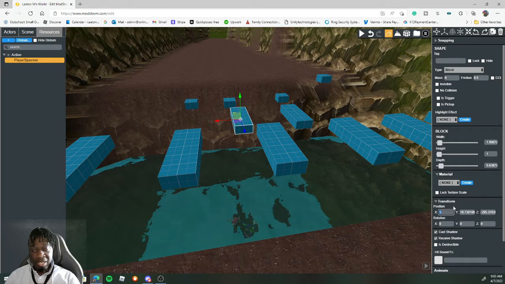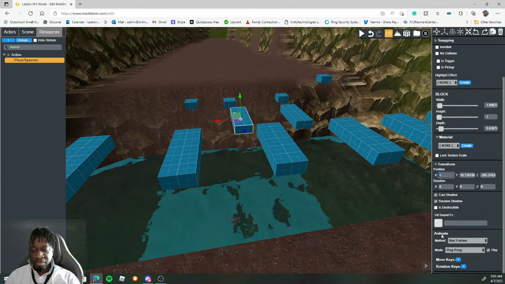Now, the animation part. Let's scroll down until we see the word animation. This tab is where we're going to animate the platform to go from one point to the next. In the animation mode, I'm going to choose ping pong. This means I just have to give it point B, and it will move from point A to point B, but then ping pong back to point A and repeat the animation.